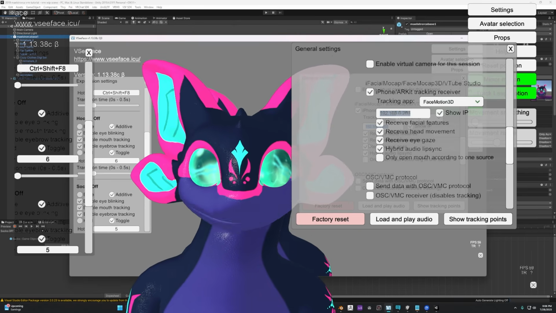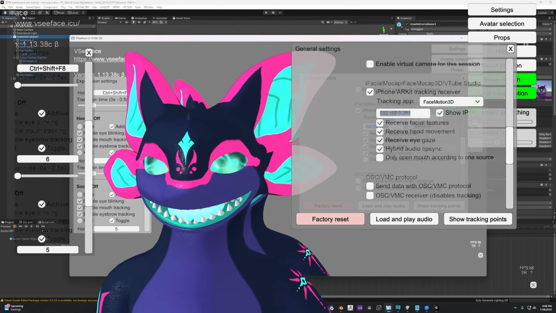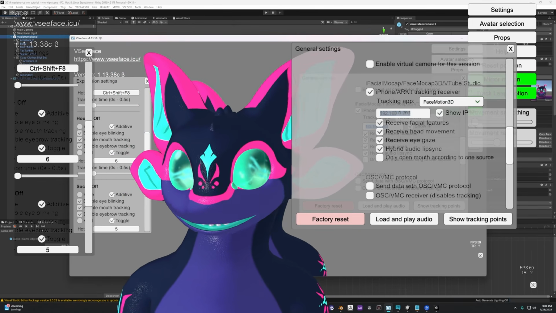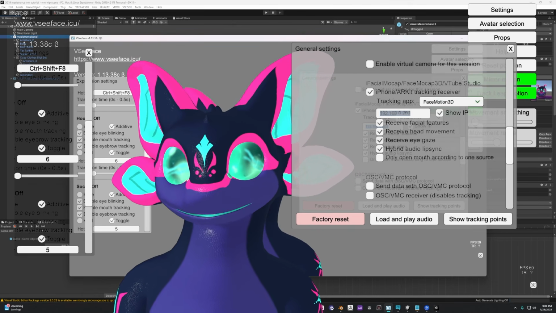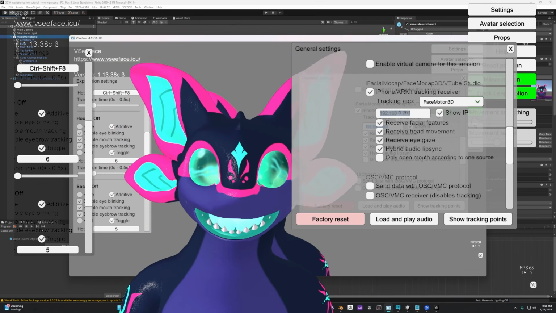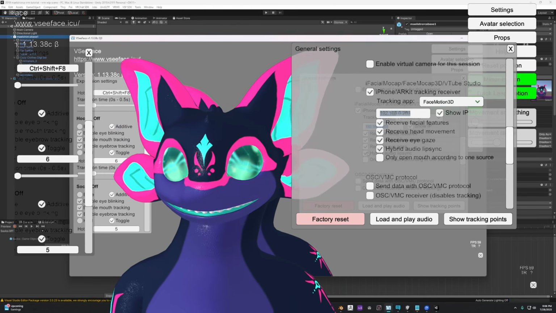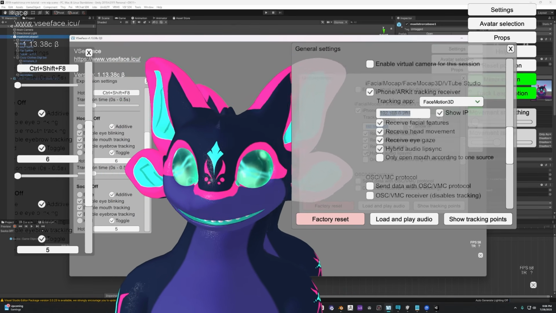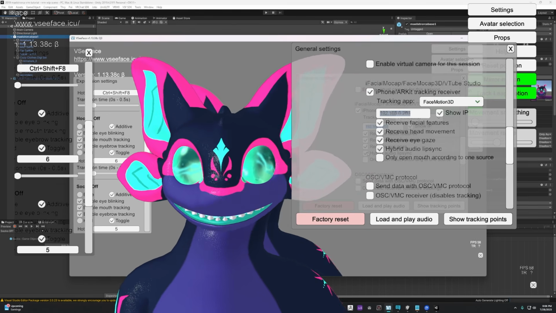And then you can toggle all the different things you want to work. So usually you want receive facial features, head movement, and gaze on, but you might have a special use case where you want one of these things off, or maybe you have multiple tracking solutions and you're using like VMC receiver or something to connect them all.